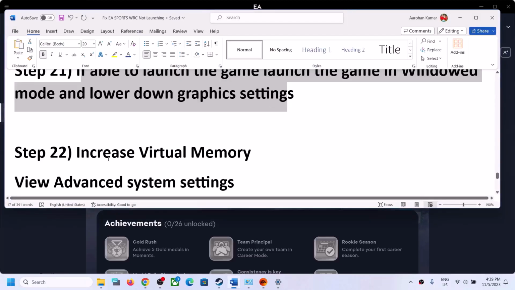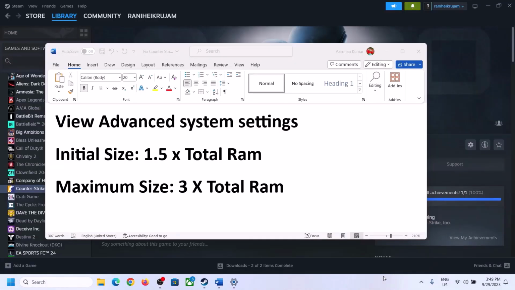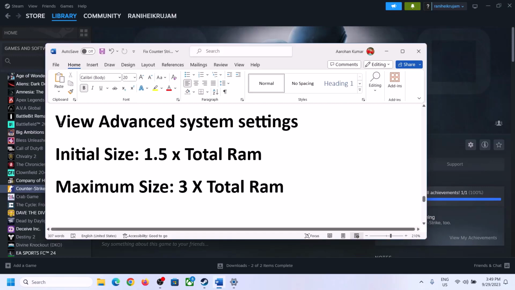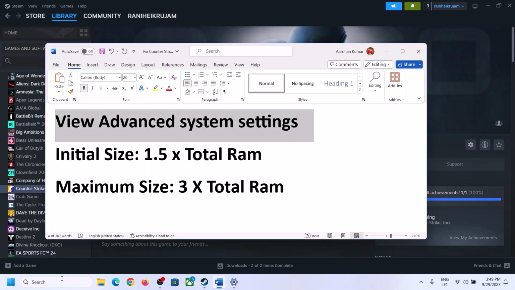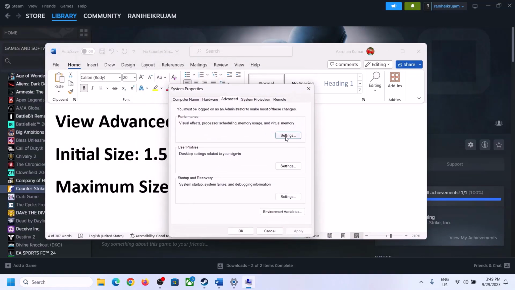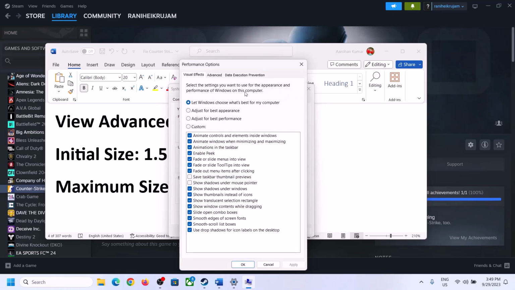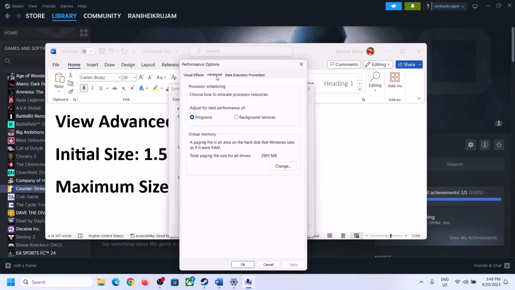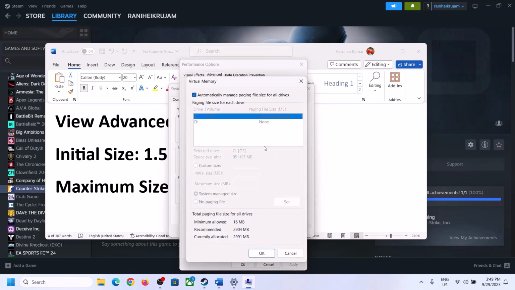Now the next step is to increase the virtual memory. So to increase the virtual memory, type in View Advanced System Settings in Windows search box and then click on View Advanced System Settings and then click on the first settings and then go to Advanced tab and then click on Change over here and then select the drive. So uncheck the box which says automatically manage paging file size for all drives. Uncheck this box and select the drive where the game is installed.